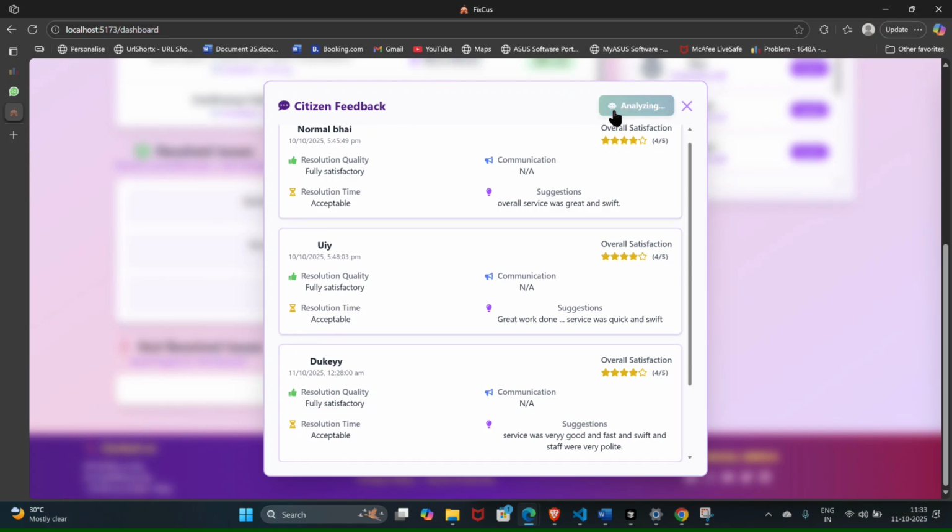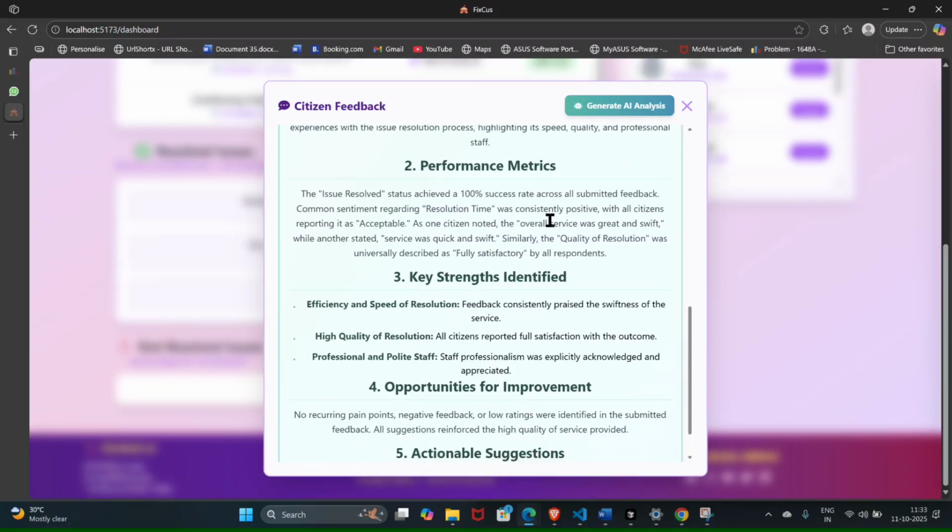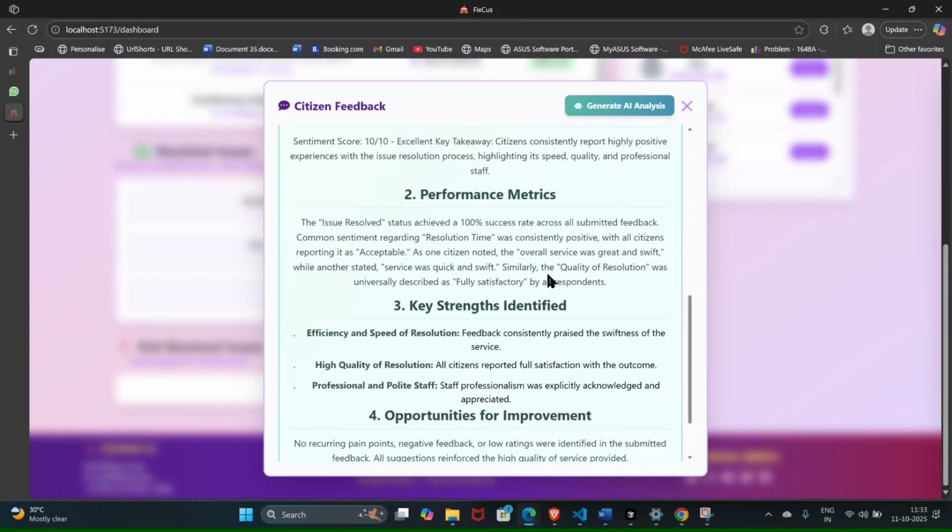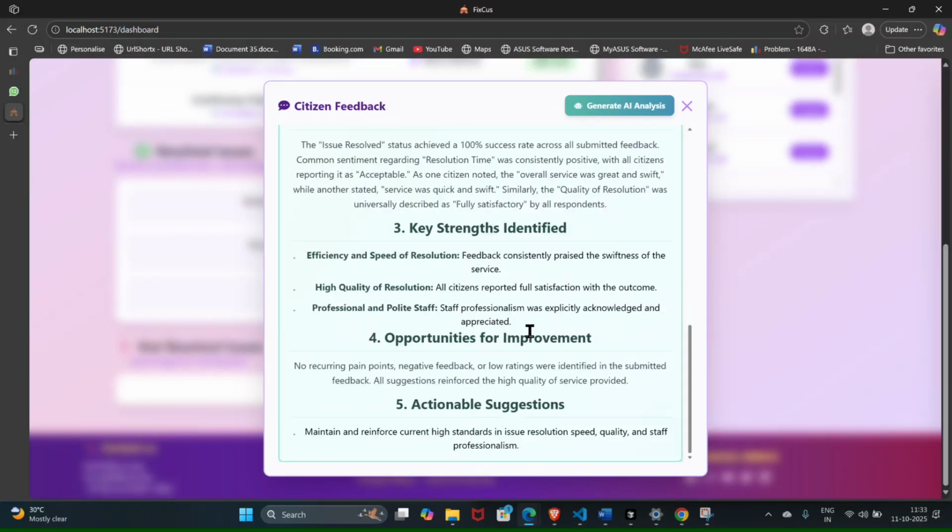Also we can generate a citizen feedback summary using AI, as there can be a lot of feedbacks. So basically, you can summarize all that feedback into one nice looking summary, and they can already see the metrics of that in one view rather than scrolling through probably hundreds of feedbacks.